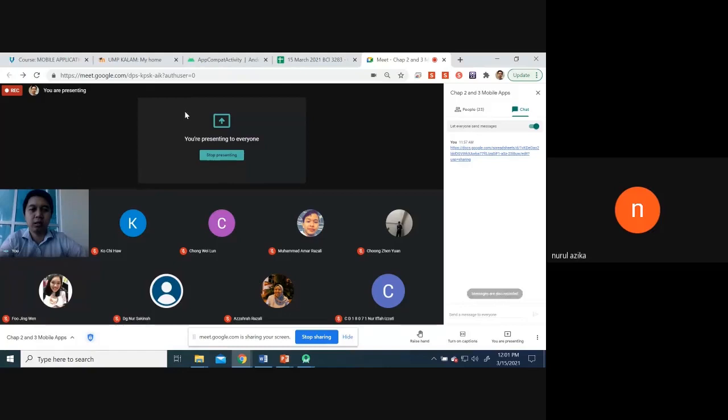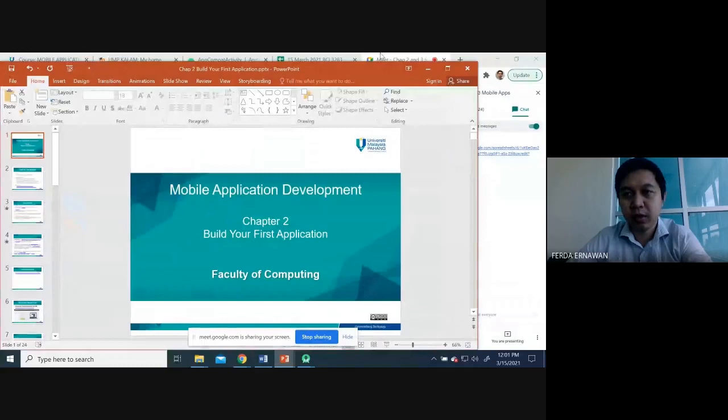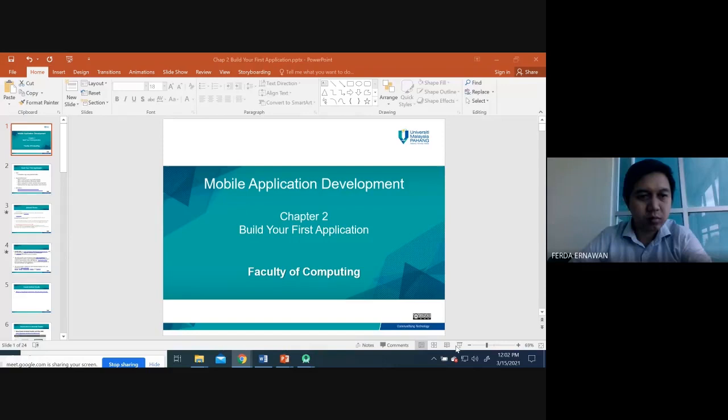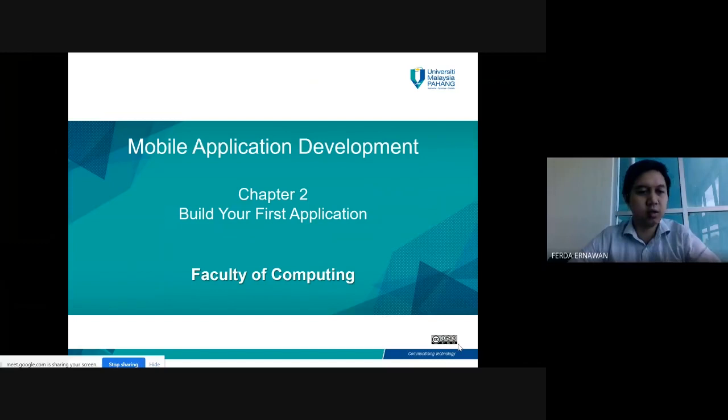So we will proceed to chapter 2, which is build your first application. This is an overview, and it can help you learn how to install and how to create the beginning of your mobile apps. So let's just start without further ado. Okay, let us start chapter 2.